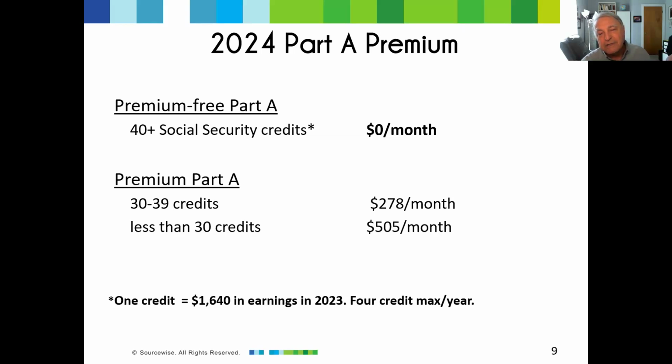We often have a situation, typically it's a woman who was a stay-at-home homemaker, took care of the family, the home, raised the kids while her husband worked. In a case like that, she would be covered under the credits earned by her husband's work. And so she would not have to worry about paying for a premium for Part A.